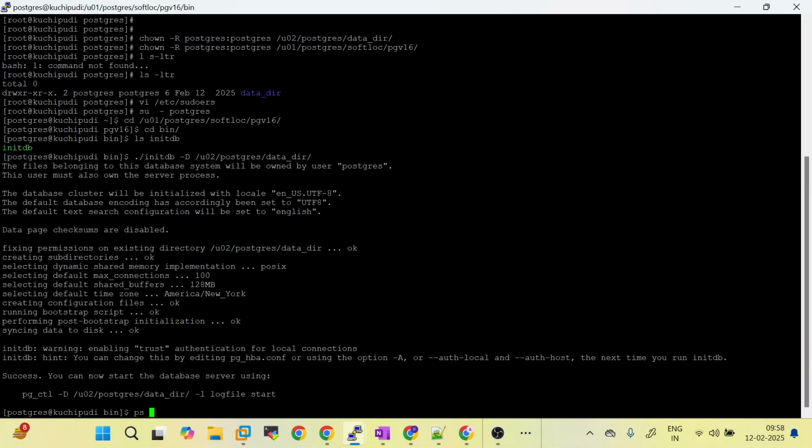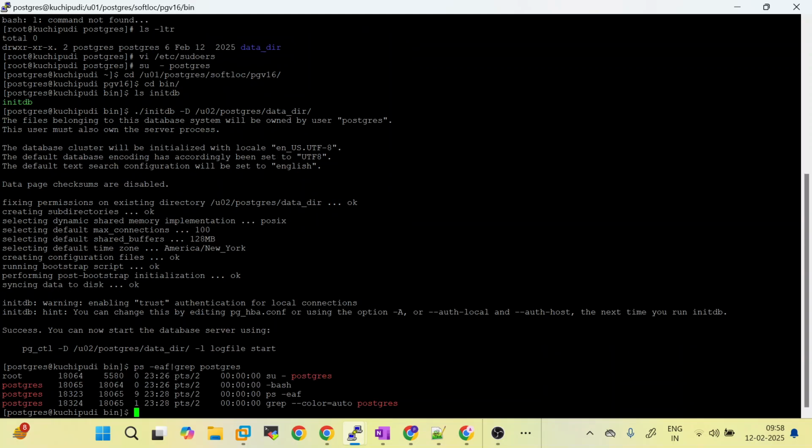Now, how can we check whether Postgres is running or not? ps -eaf | grep postgres. See, it's not running. So how can you start your Postgres cluster? How can you stop it? How can we restart it? All those things we will see in tomorrow's class.